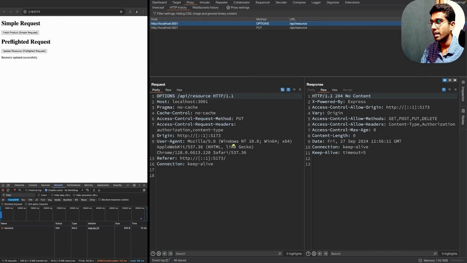Since the client asked for them, if you look at this, Access-Control-Request-Method PUT, the client is asking with the pre-flight request whether the PUT method is allowed or not, and whether these two headers, authorization and content type, are allowed or not. So for that, the server is responding with these headers. It says GET, POST, PUT, DELETE is allowed. It also says content type and authorization is also allowed.